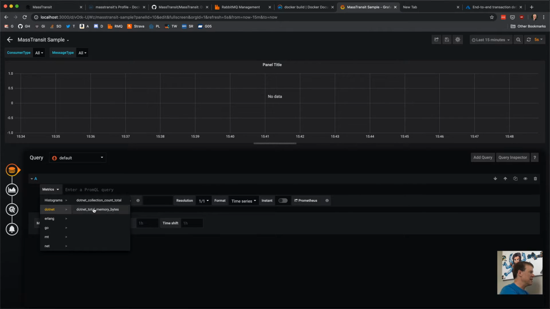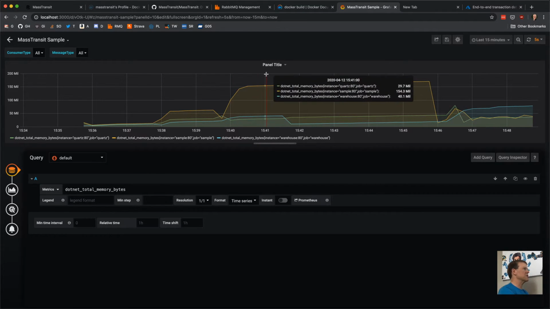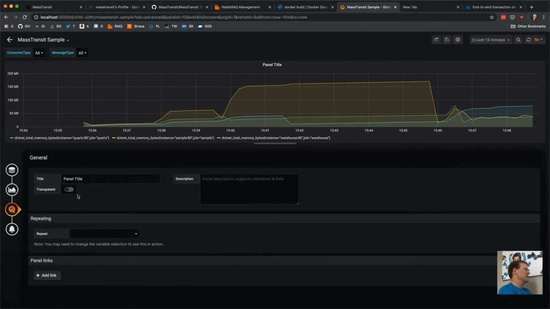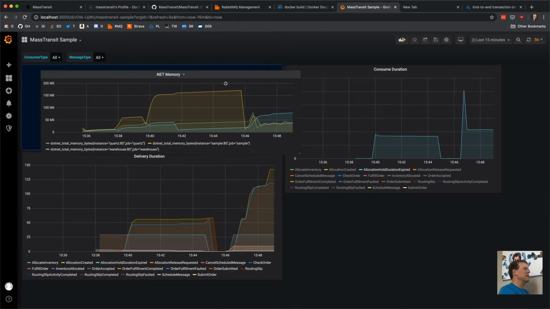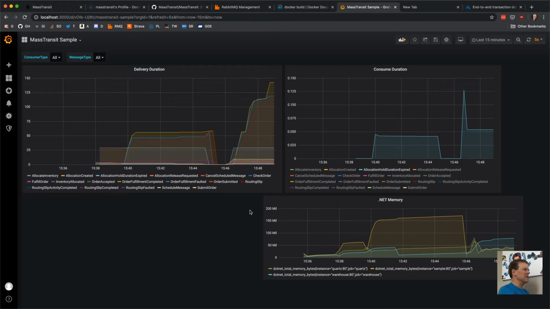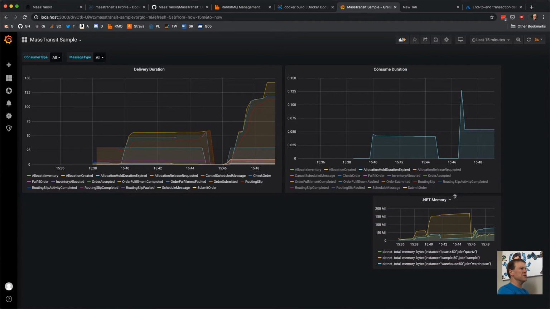There's .NET total memory bytes. Awesome. We can see when we do garbage collection. That sounds cool. Now I have a .NET memory window that I can put down here and just show how much RAM my different processes are using. But I can build all these together, and then you can save out the JSON of these and use those as templates for when you launch Grafana.